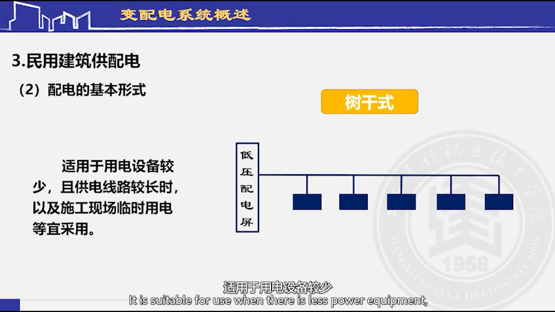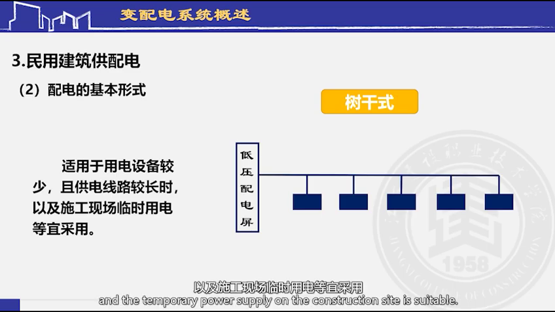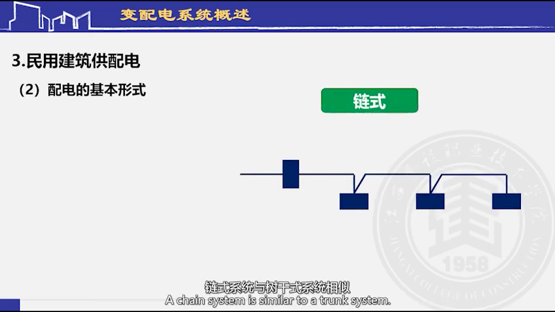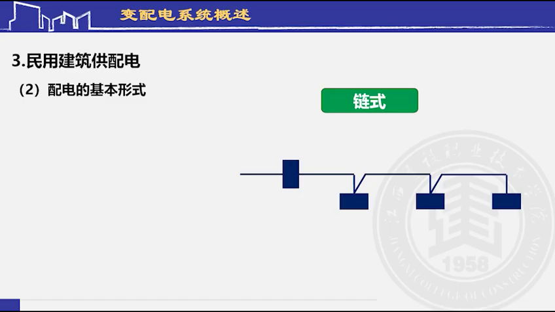It is suitable for use when there is less power equipment and the power supply line is long, and the temporary power supply on the construction site is suitable. A chain system is similar to a trunk system. The characteristics are also similar to the trunk type.